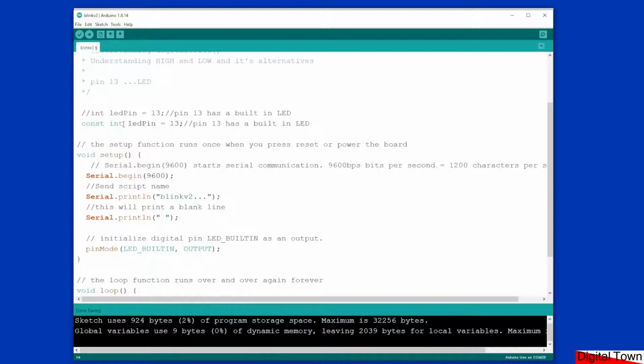Now, if you think back to when we did our little lessons on mathematics, we could take an integer, we could have taken that value of 13 and we could have added something to it. Let's say we added 2 to it, it becomes 15. If you try adding to a constant integer, it will not work. So this is a way of saying this number 13 is always the value of LED pin.